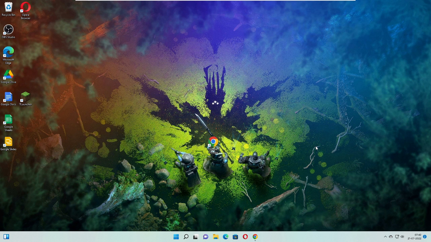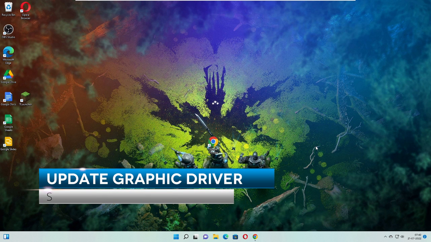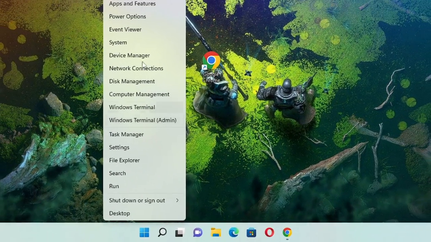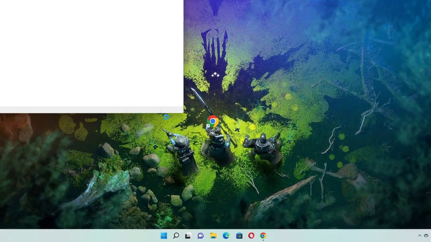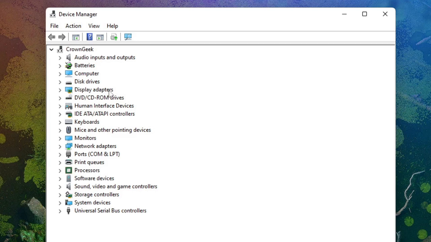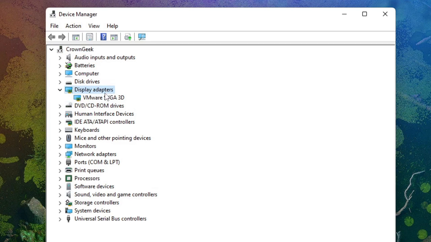Now, the first thing that you have to do is update your graphic driver. On your Windows 10 or Windows 11, right-click on the Windows icon and then choose Device Manager. Once the Device Manager comes up, look for Display adapters and double-click on it. Here it will show you your graphic driver, whichever you are using. It can be Intel, Nvidia, AMD, whichever you have on your PC.